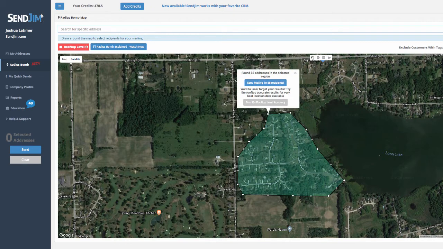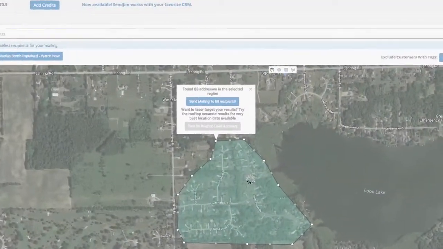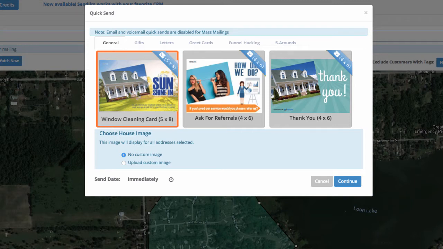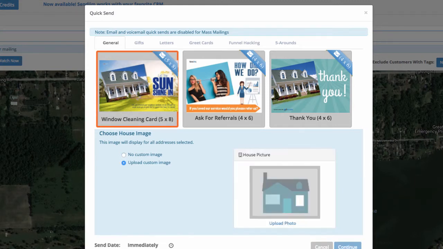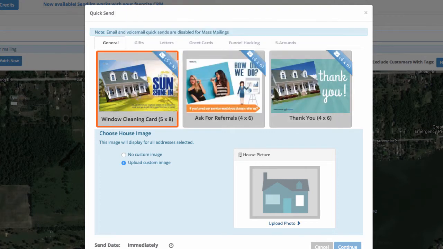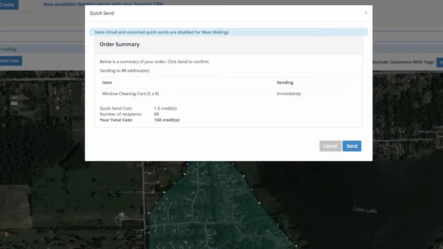Now, there are 88 houses in here that are deliverable that I can mail to. So when I go to send them a card, I can pick my template. I don't know, let's just say this window cleaning card right here. I can pick this, and then I can upload that custom image which I just took, which is super cool, right? Now, drum roll, bam! Look at that. Look at that. That's going to print on the front of this postcard. Are you kidding me?